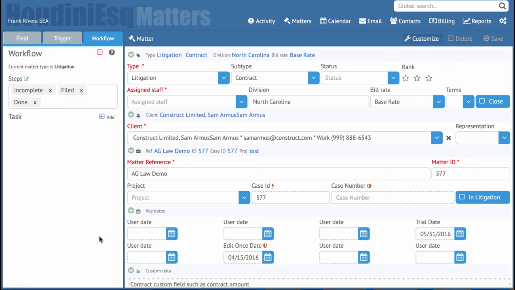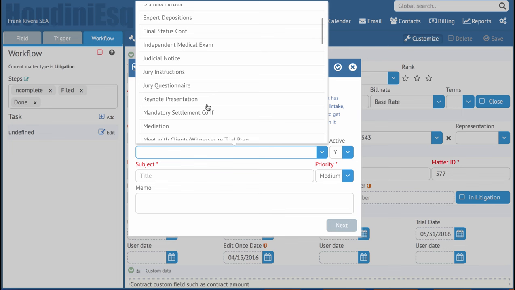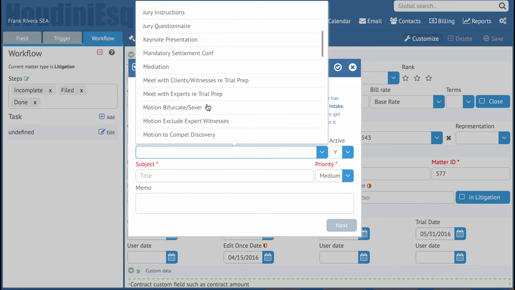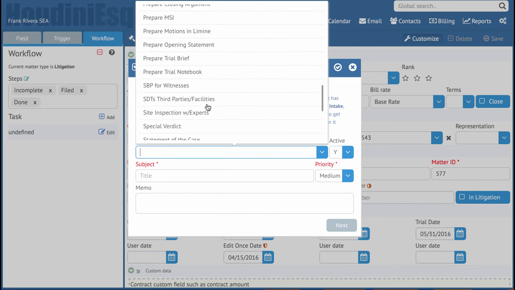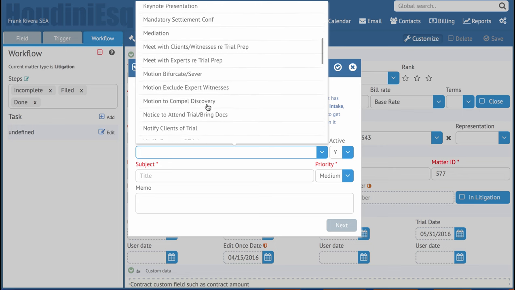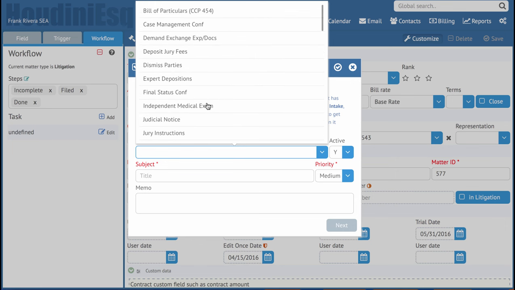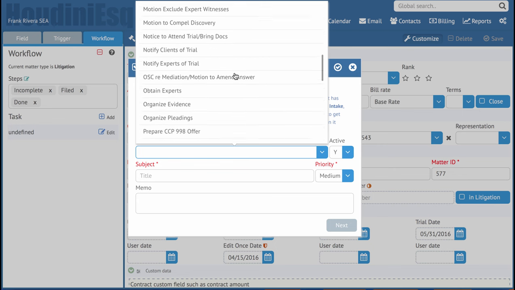Now what's the next step in our process of creating a workflow? Creating the task. Since we're in a litigation case, I click add and I click edit. The types of tasks I have here are all kinds of tasks that have to be completed when I go to trial. I have prepare a trial notebook, prepare a trial brief, organize evidence, motion to bifurcate, mediation, mandatory settlement conferences, dismissed parties, all these kinds of tasks that would be associated with litigation. And for this, I'm just going to select three basic ones.